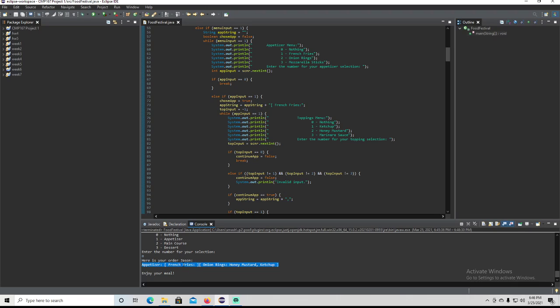French fries, since I didn't select any toppings for the French fries, it's going to stay empty. And then over here, the list for the onion rings is going to be presented right here. It's also going to be separated with a comma if I have multiple toppings to go with it.